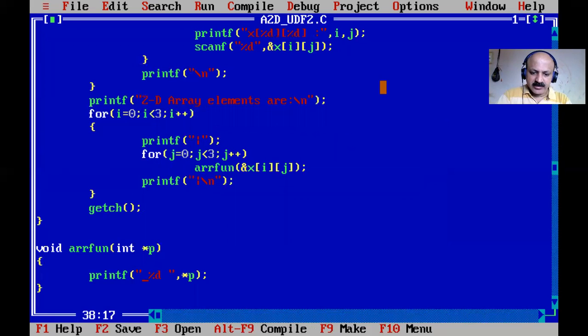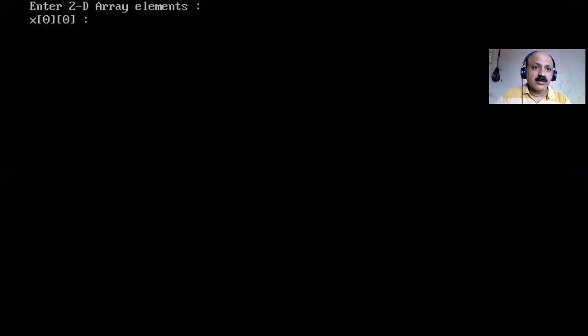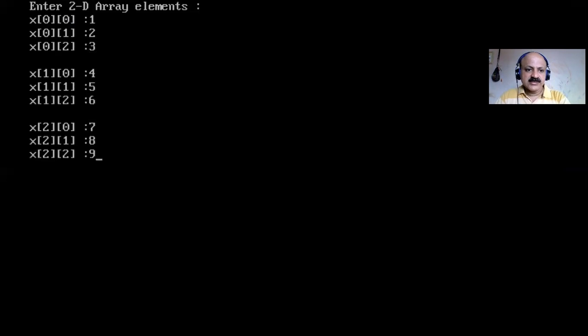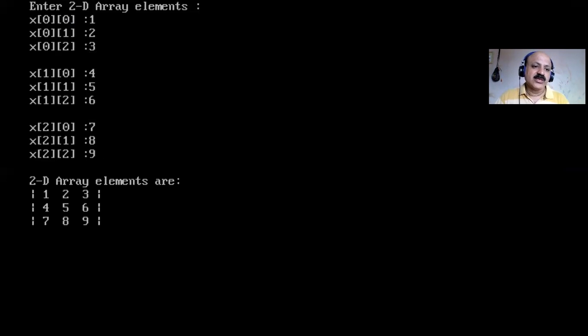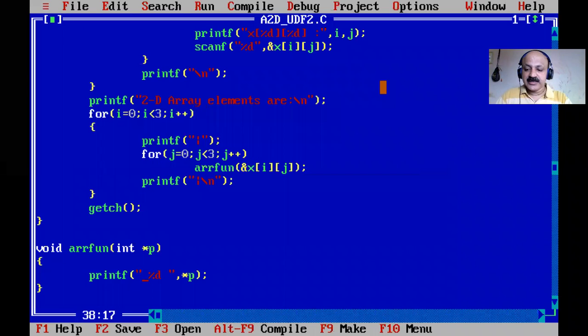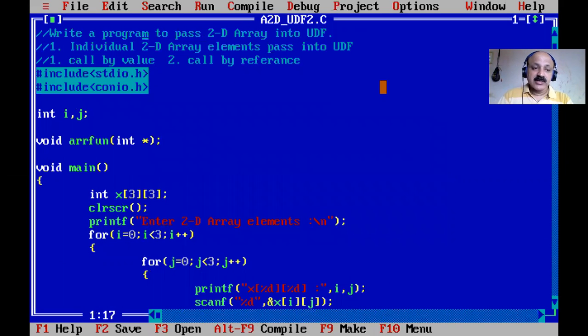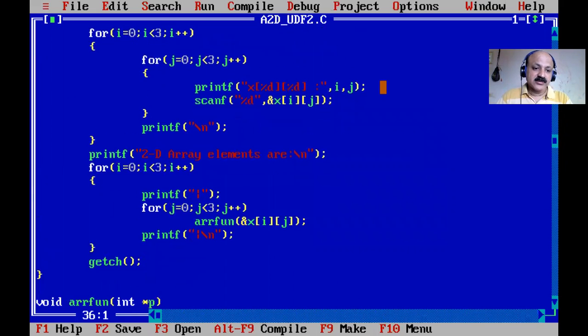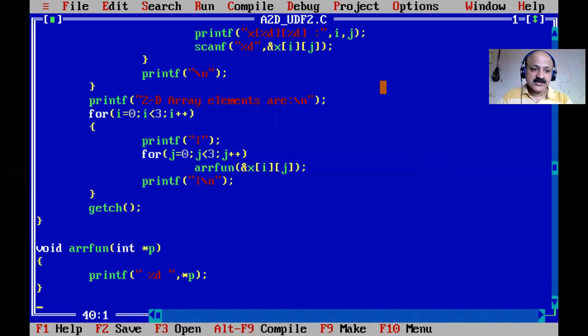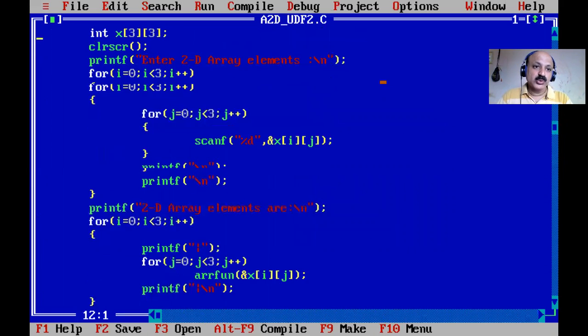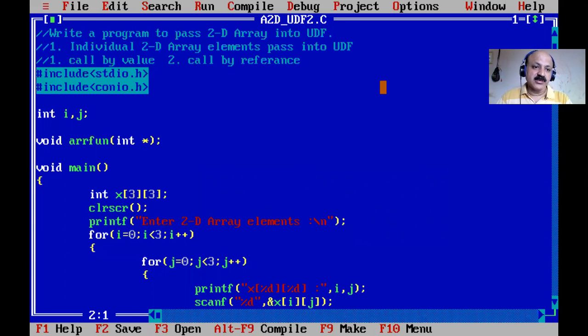Yes, let us check. I run. So all are well, there is no error. All are well, same. Yes, look, that is the call by reference technique. So yes, write two, and here we maintain both files separately. So that is call by reference, and individual elements of a two-dimensional array are passed into the UDF.